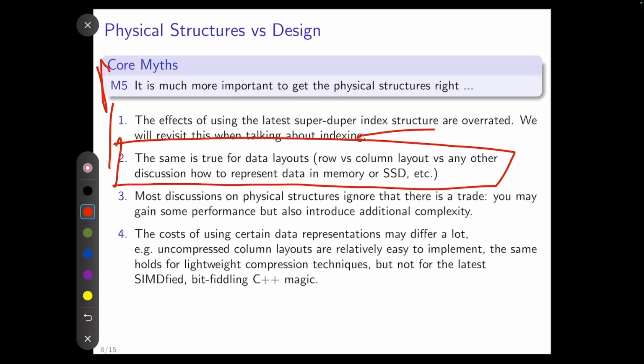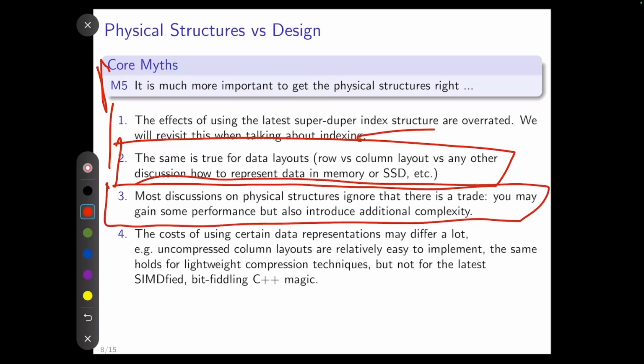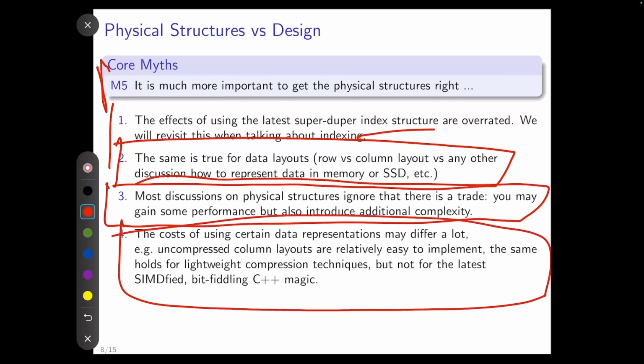Yeah, and again, it's a trade-off of complexity and performance. Do you want to have that complexity by having a super duper physical structure, super duper index, which does all kinds of tricks? Or do you want to have something simple that actually works? Maybe it's not the best performance you get, but it's good enough for your purpose. And that's a very important design decision you should be aware of. And the same holds for data layouts as well. So that's also something we look at in the next weeks.